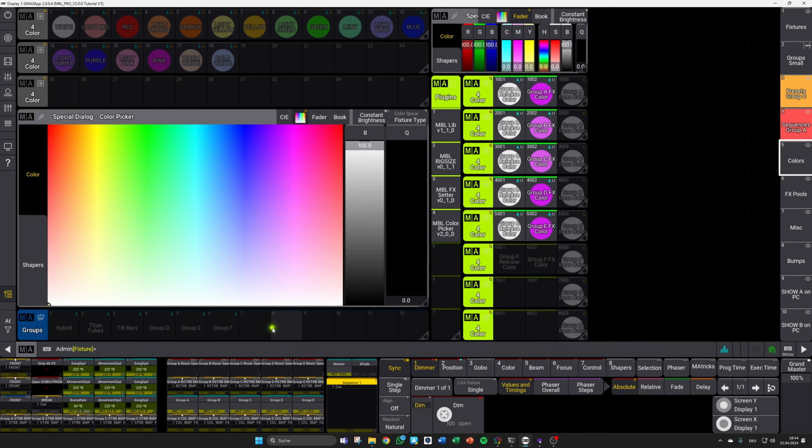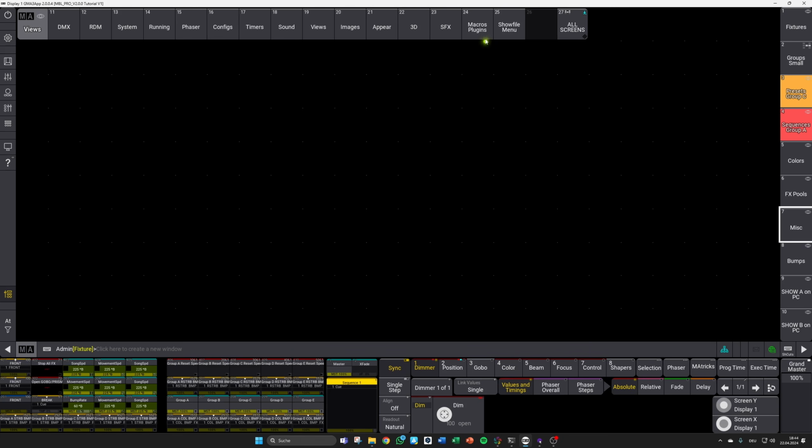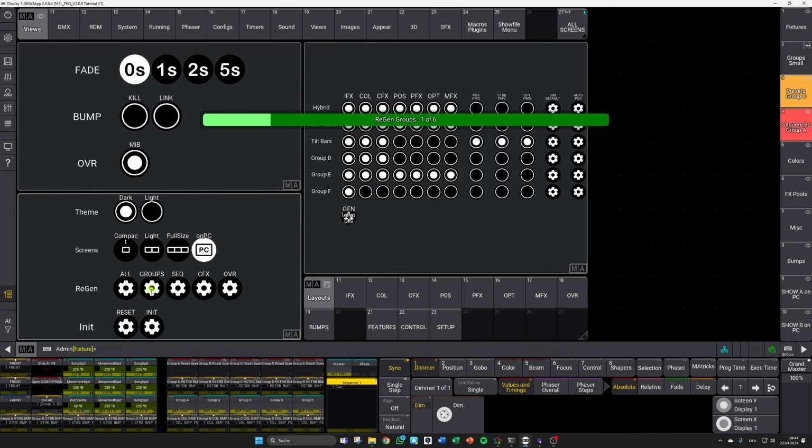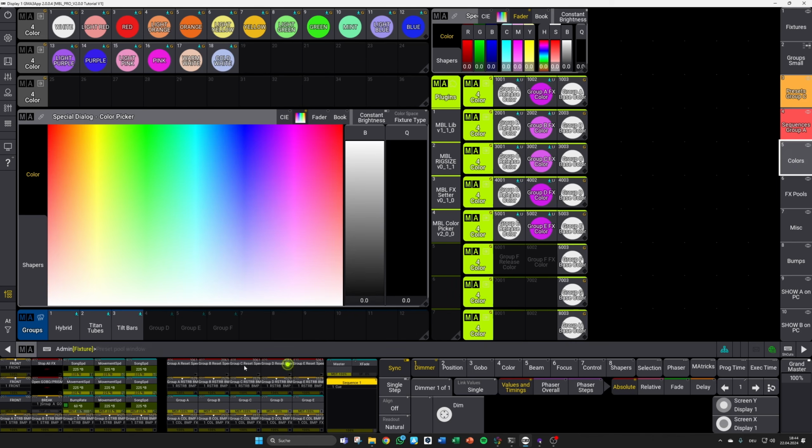To set them up, simply move over to the show file menu, as there's a plugin or a macro to do that for you, and hit the regen groups icon. This will just rebuild those groups, and as you can see right now, you will find 3 active groups for your group A, B, and C.